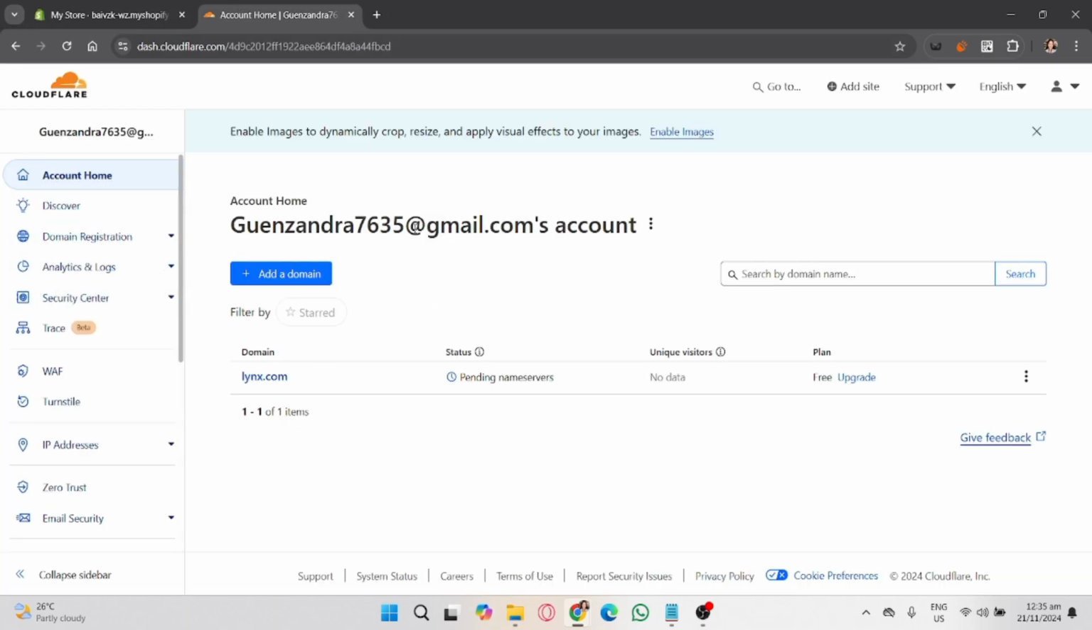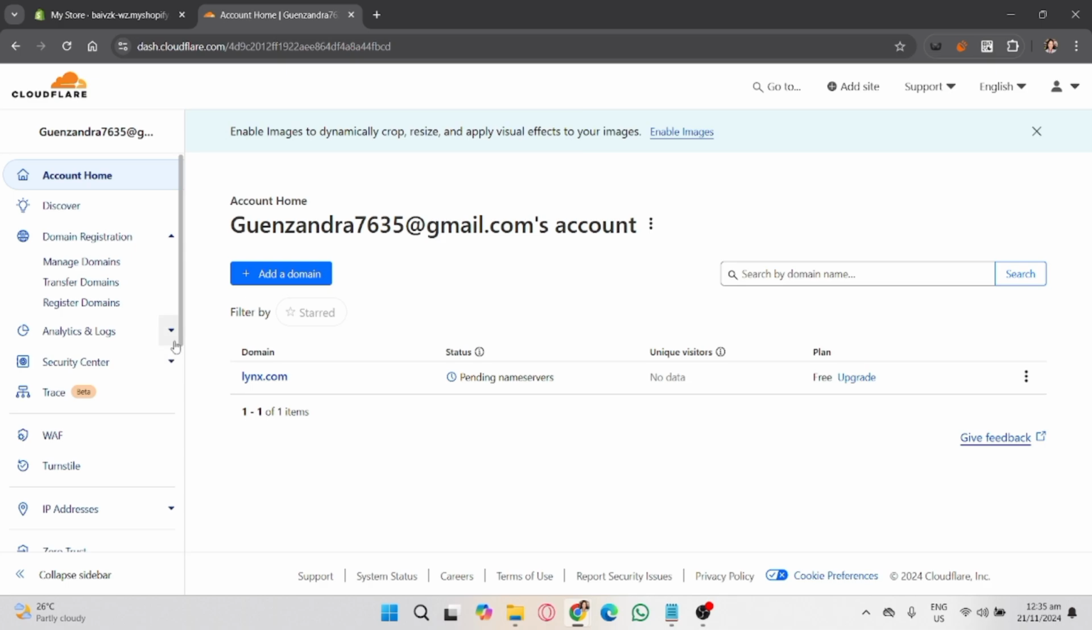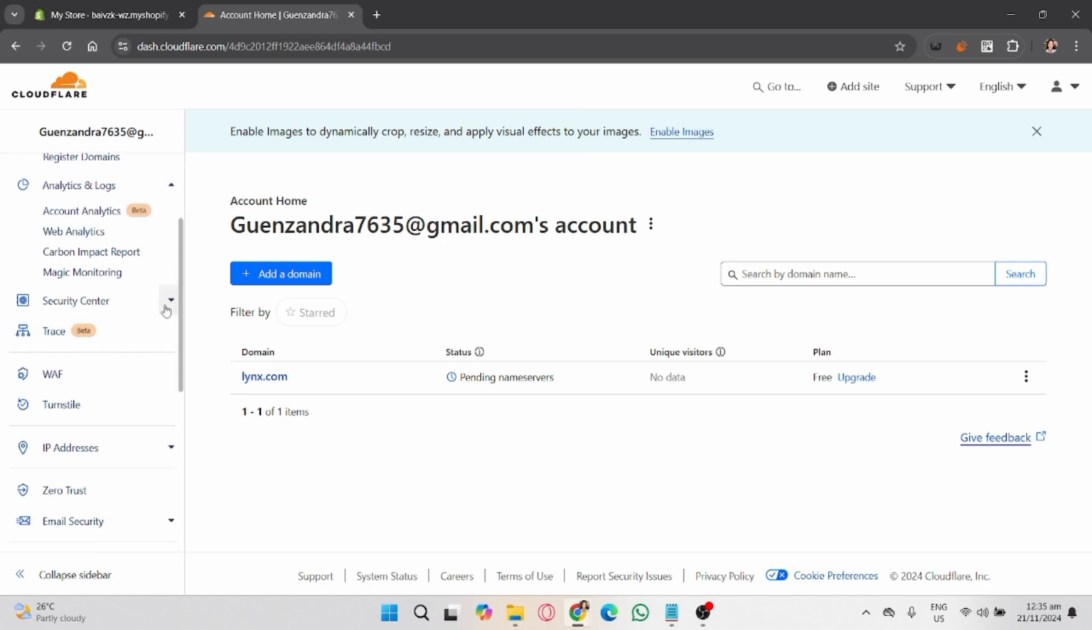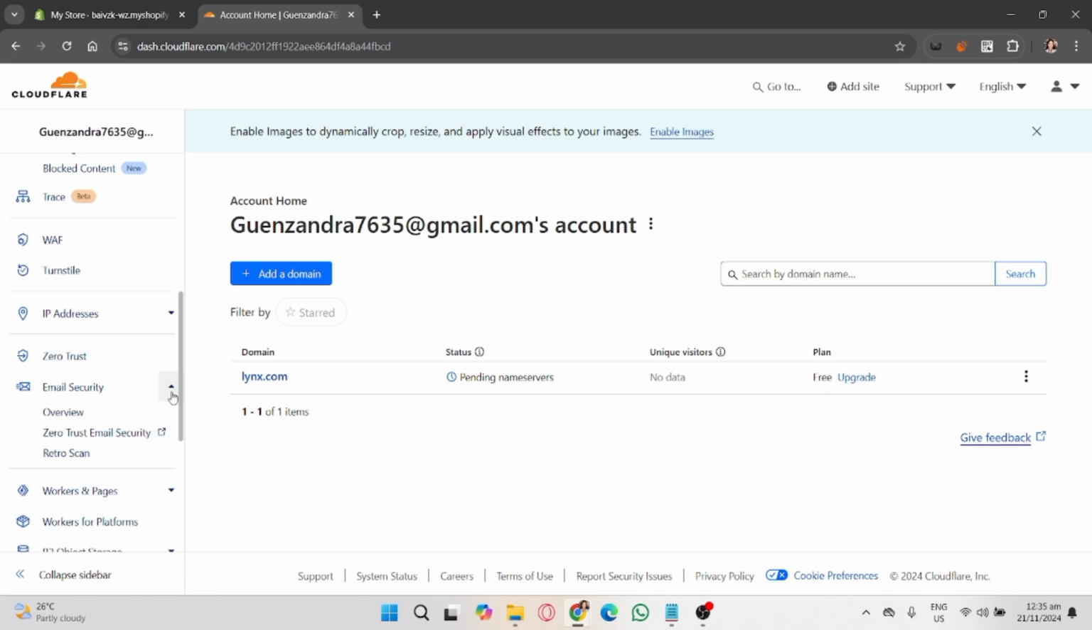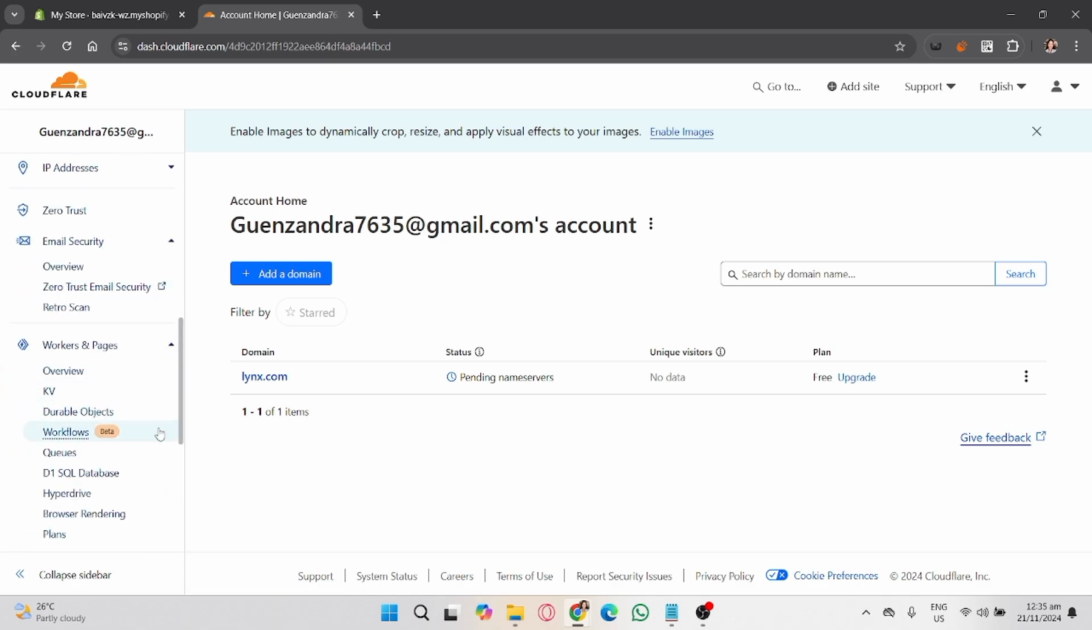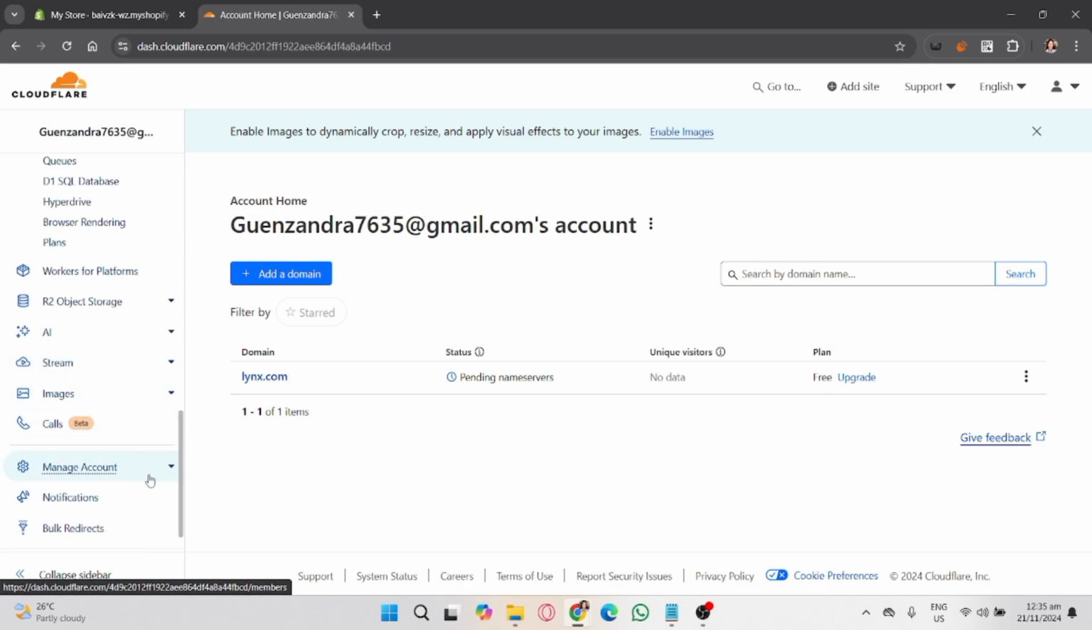So once logged in, click online store in the left sidebar. This will expand the menu and you'll select domains. And for step 3, on the domains page, you'll see a list of your domain names. Locate the domain connected to Cloudflare and then click on it to manage settings.